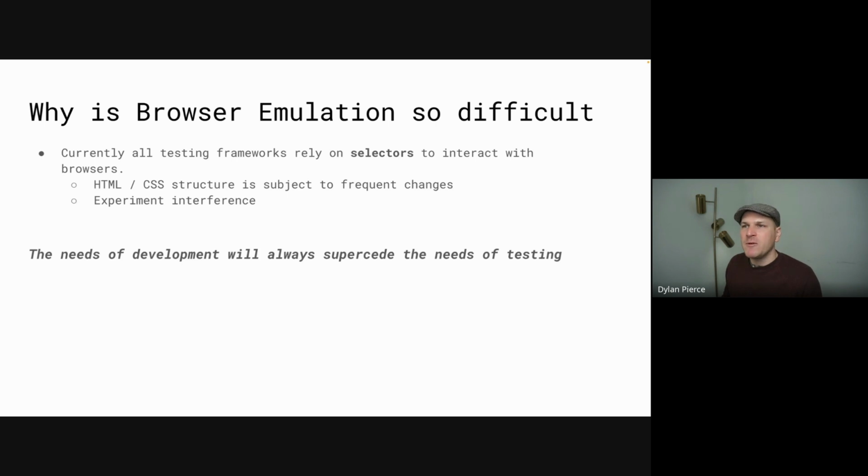The problem that we UI testers run into is that the modern approach requires selectors. Selectors, for those who don't know UI testing, are using HTML elements or CSS classes, like IDs or classes, to interact with browsers. So you're literally doing jQuery-esque selection or CSS selection of elements and trying to use that as your way of interacting with the page.